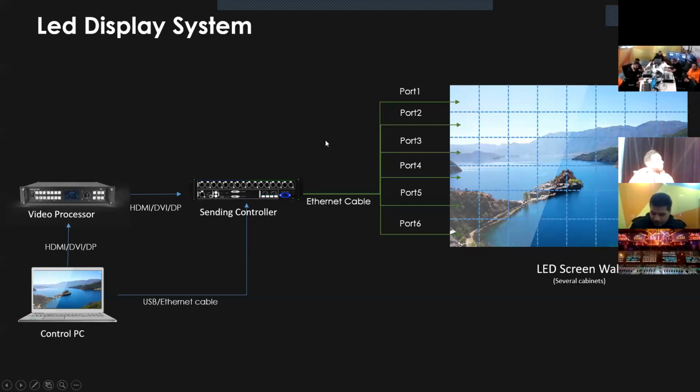Let's see this. We need to use the control PC to give the video source to the video processor, and the video processor switches the resolution or the video format to the sending controller. The control PC is also used to control the sending controller, to give the configuration or the screen connection. And the sending controller uses the Ethernet cable to connect to the LED wall. This is how we run the LED screen.